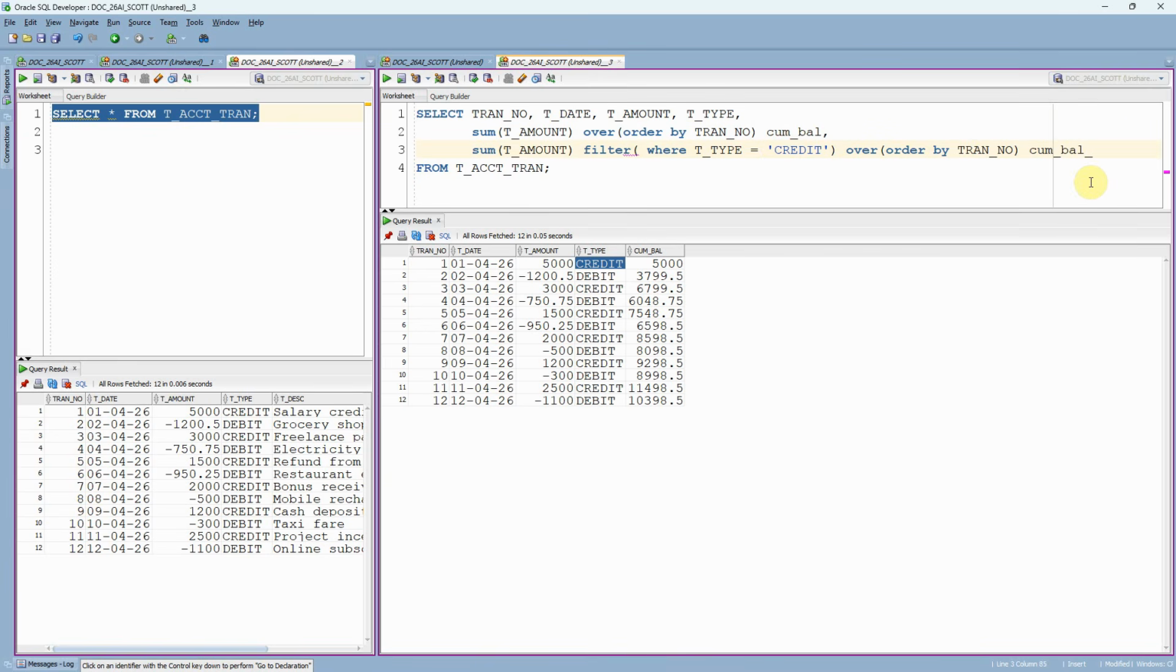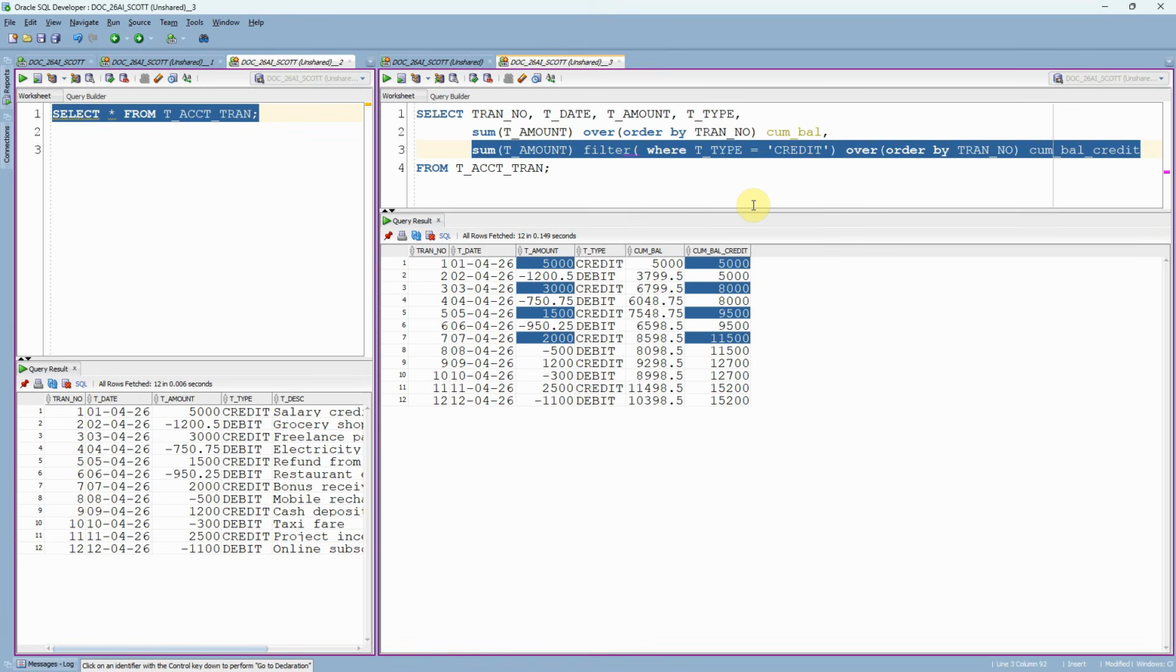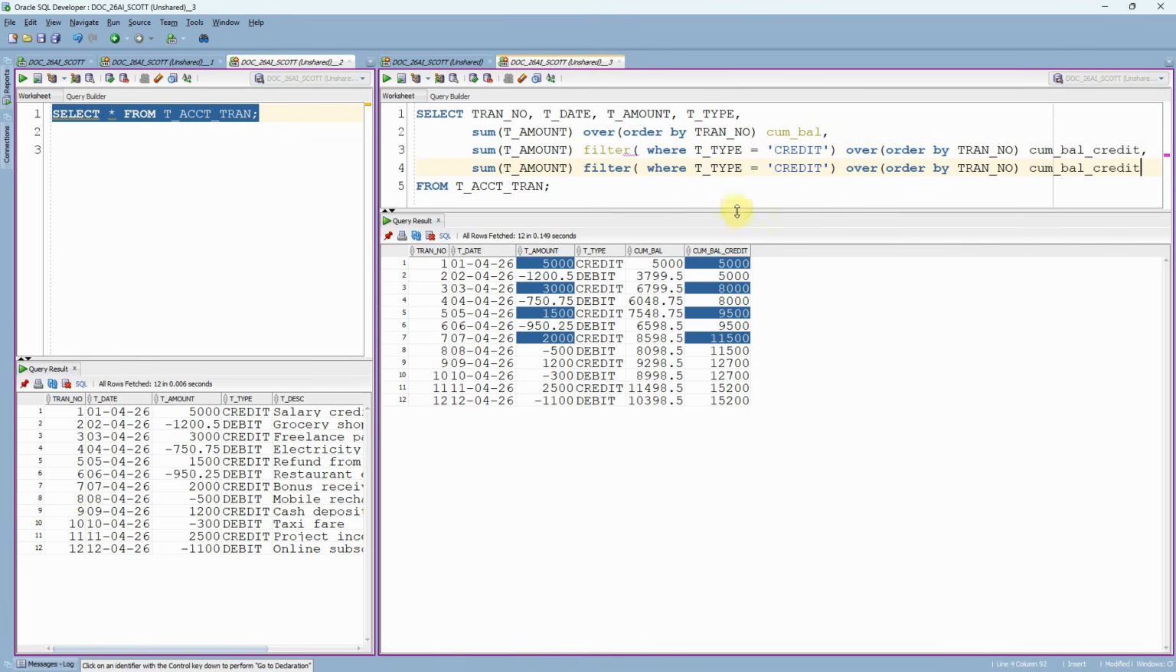Let's say cumulative balance for credit. Okay, now let me execute this query. As you can see here, this will compute the cumulative balance only for credit entries. For example, you can see here it is 5,000. 5,000 plus 3,000 is 8,000. 8,000 plus 1,500, 9,500. 9,500 plus 2,000, 11,500. Like that it will go on. Let's calculate the cumulative balance for debit as well. So let me say the alias as debit.